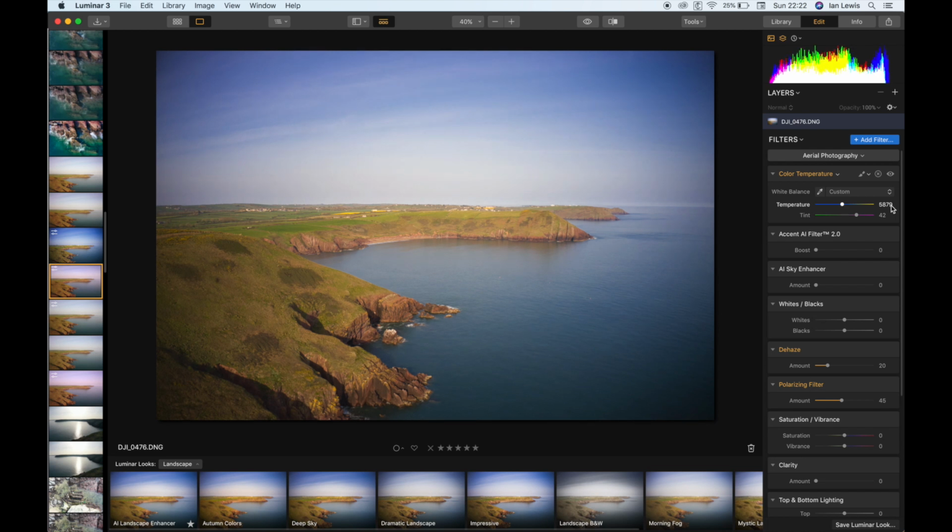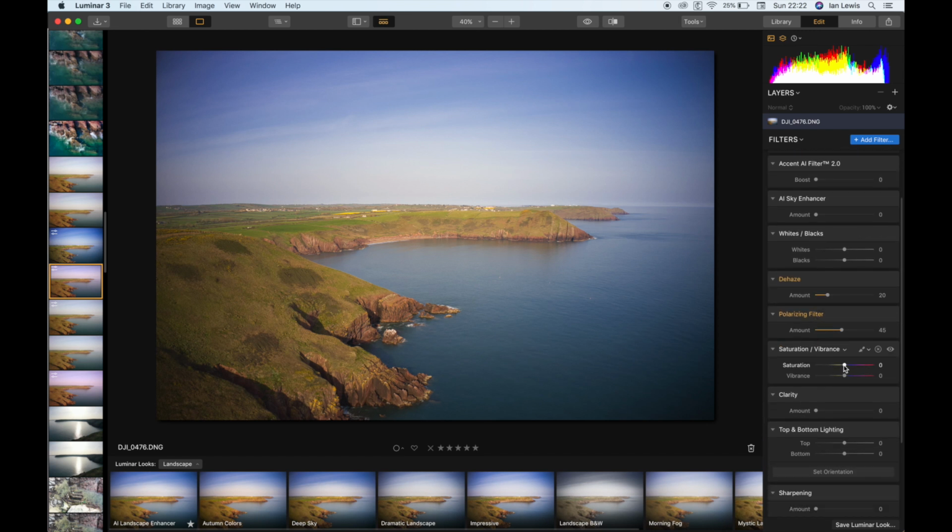That'll be close enough. If you actually click on the box as well, you can put the number in that you want to use exactly. So I'll put 5,800 in there. I'm going to knock the saturation up to 8. I'm going to adjust it as well with a slider a touch.